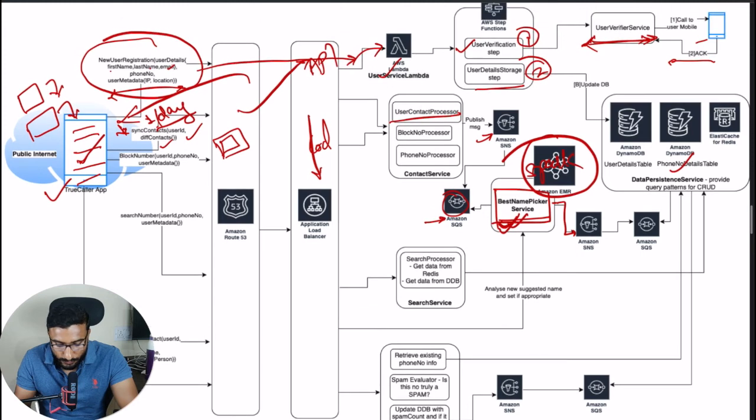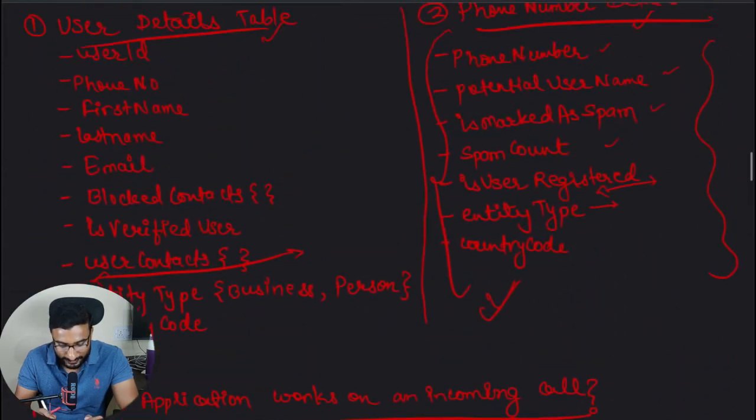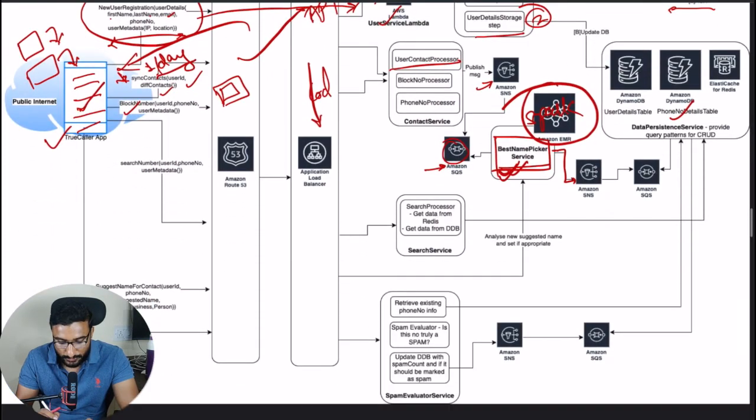Cool. Moving on to our next API, block number. Whenever I say that I don't want to get any calls from a particular number, I will block this number. This API will be kind of an easy one. You will send the number and the user ID for which this number should be blocked, and you will update your user details DB, where you have your list of blocked contacts, so you can store that.